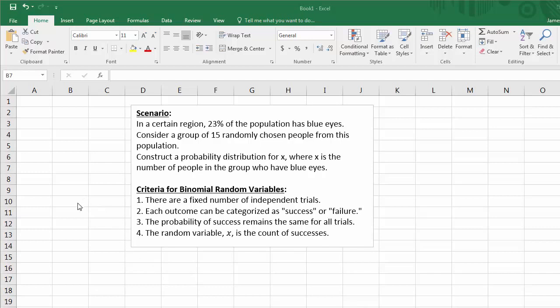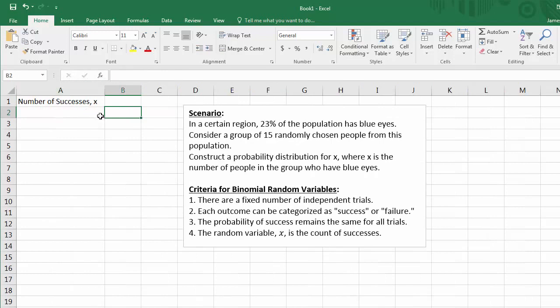I'm going to clearly label the table. In A1, I'm going to type number of successes x. To set the column width, I can double-click on the border between the column headings of A and B. In B1, I will type P of x. The left column will be all the possible values x can be. The right column will be the probability for each of those values.